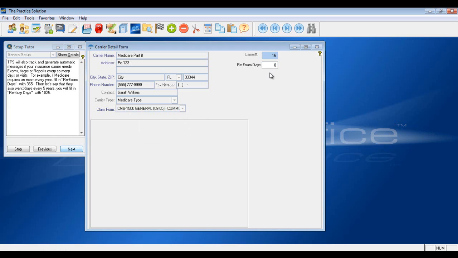Alright, so in TPS you have the ability to automatically generate messages depending on certain scenarios. In this scenario, we have the re-exam days. Certain insurance carriers require that a patient have an exam done every so often, depending on their policy. Let's say this carrier wants an exam done every 90 days. I could put a 90 in here, and after a patient receives their exam, and then another 90 days passes, a message will automatically generate within the system and attach itself to the patient's claim, which can then be viewed on the appointment for when that patient next comes in.